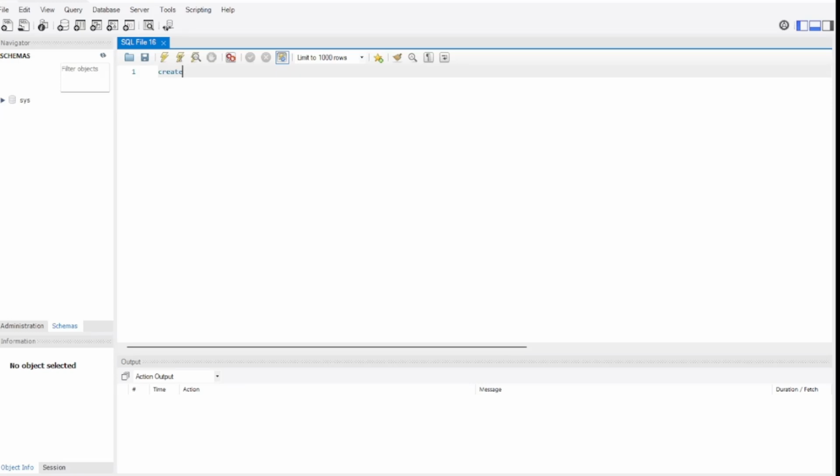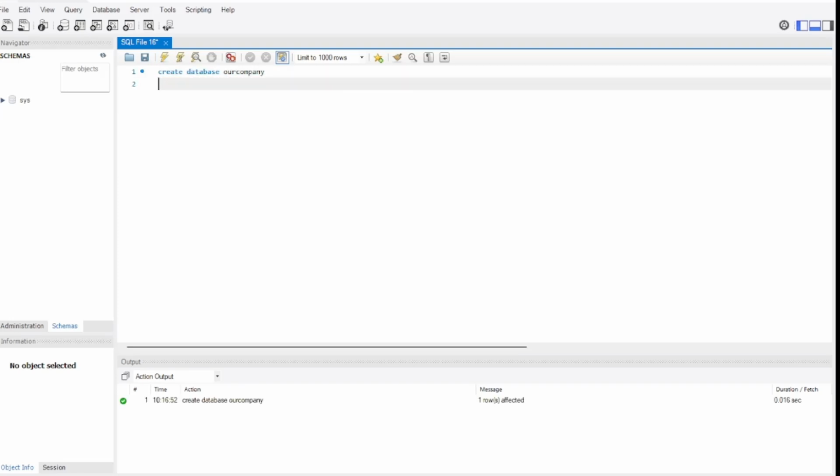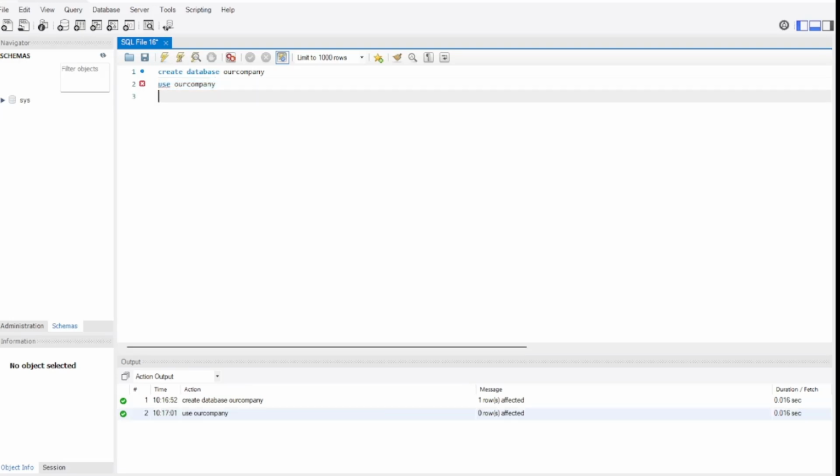Okay, first let me create a database. Create database our company. So now let's run it. Our database is created. Now use the database name. These are all DDL commands. You have to create the database. We are going to use this database. Inside this database, we are going to create a table.